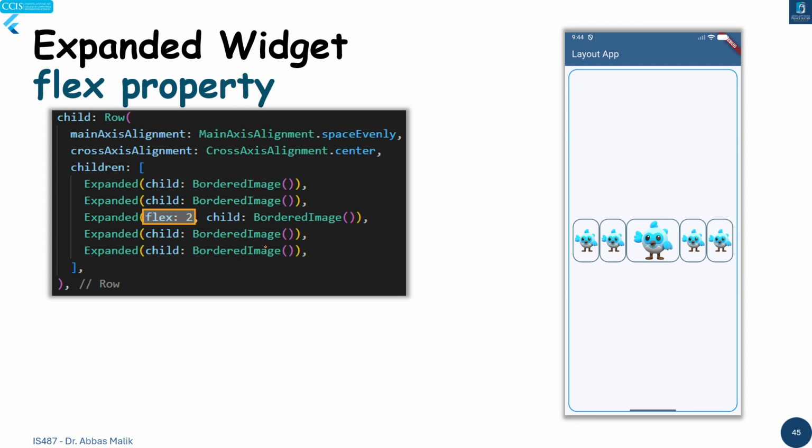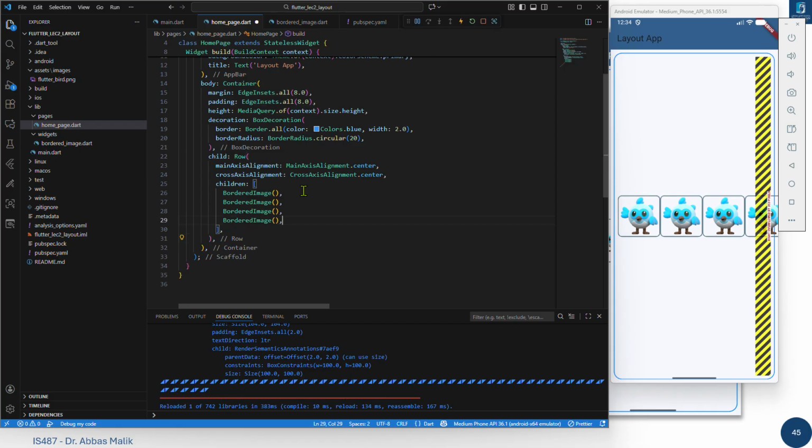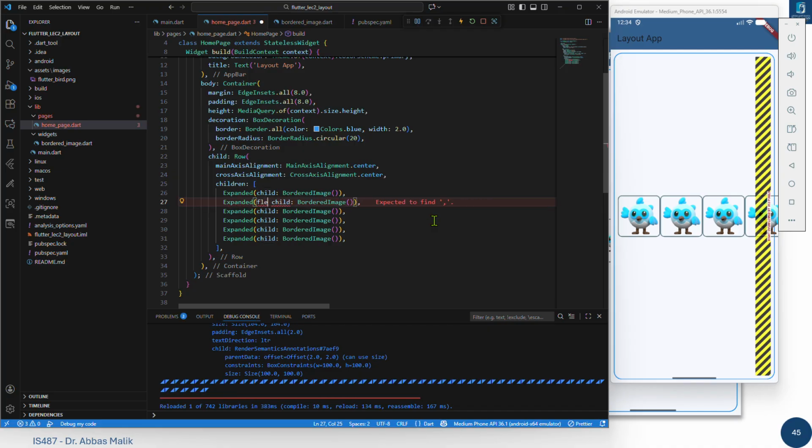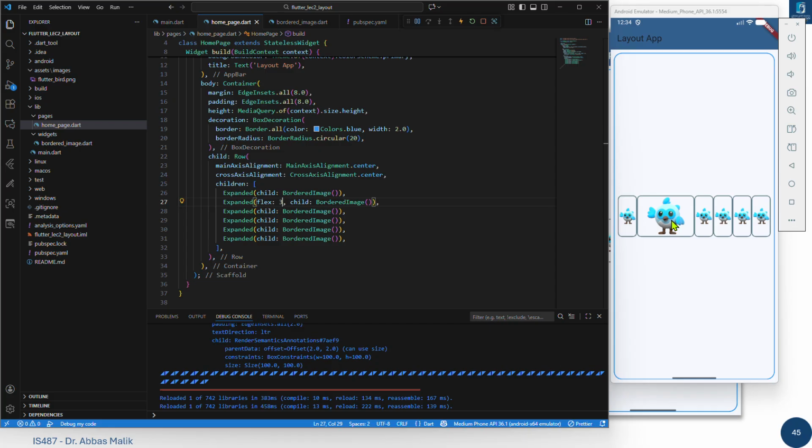The next thing is that we can also put a flex property in which a specific element can be double the size or triple the size or half the size of the other element. So that is also another property that you can look at. Let me quickly show you. Okay, so we have the expanded widgets, and here, for example, this one, I will say flex, and then I put 3 here. So you can see the second widget is 3 times the size of the other one. So that is another thing.